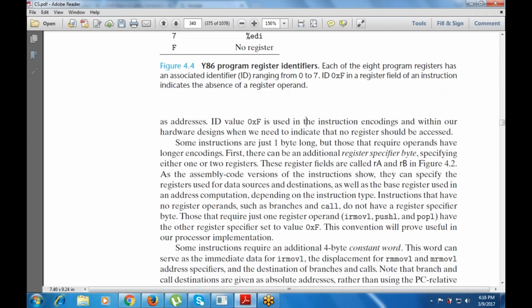So for instructions such as branching and calling that do not have a register specifier byte, and those that require just one register operand, that is IRMOVL, PUSHL, POPL, the other register specifier is set to the value 0xF, and this convention will prove useful in our processor implementation.